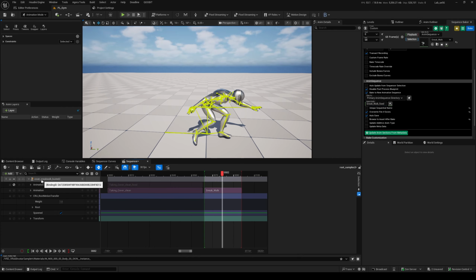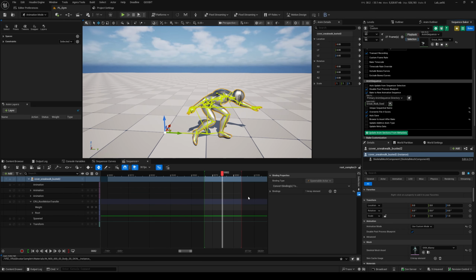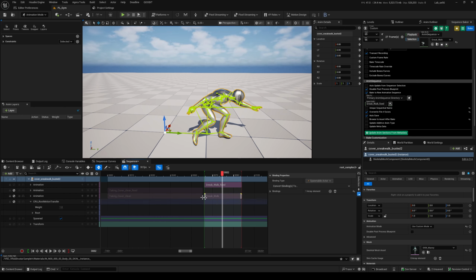I'm going to go back to the sequencer here and click on the skeletal mesh. And then if I hit the playback button, it's going to fix the range. And then if I hit bake, it's going to bake out the new animation clip that's fixed. So now I'm going to fix the in and out for this clip.